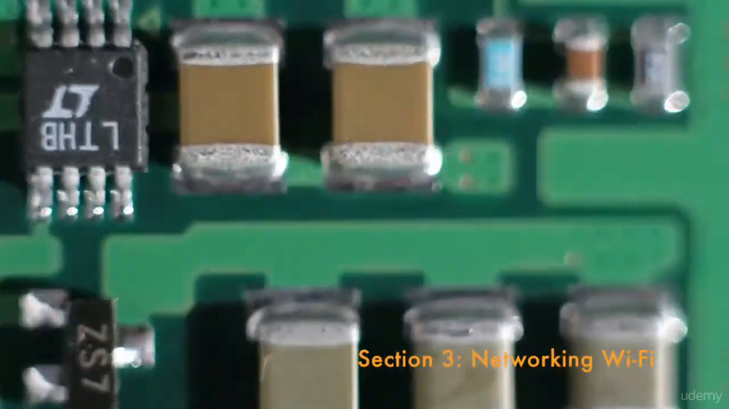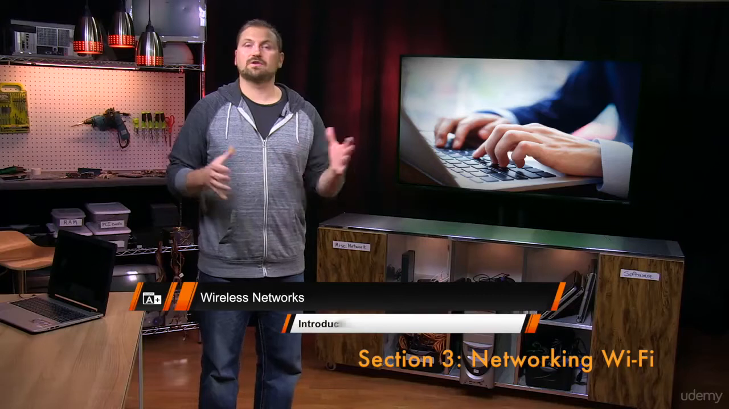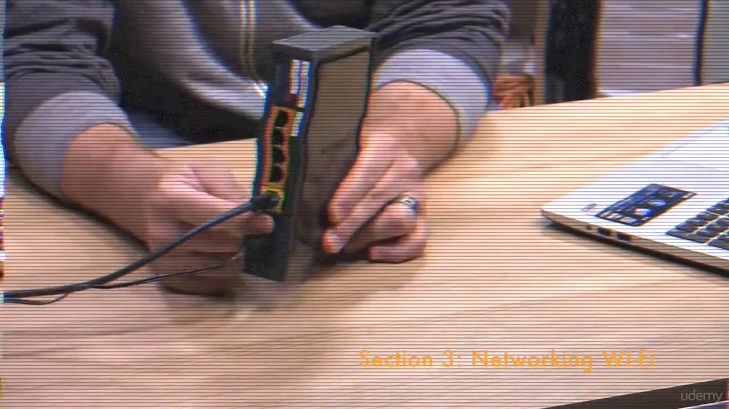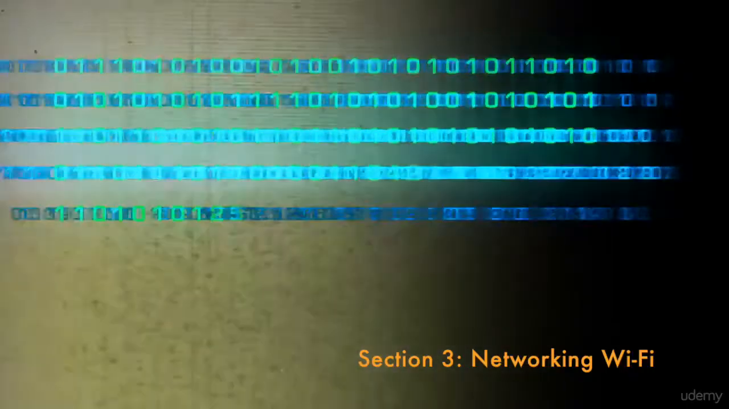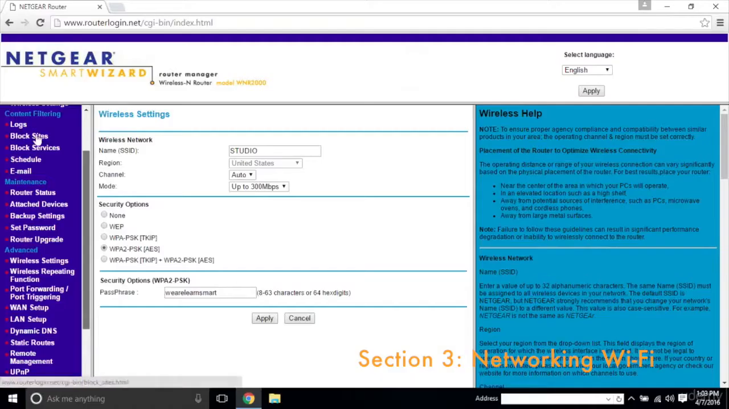Every day we see improvements and innovations in technology. Telephones and computers can be operated without really any need for a wired connection. You're going to learn about various types of Wi-Fi standards, their origin, and how security has been enabled in Wi-Fi networks.